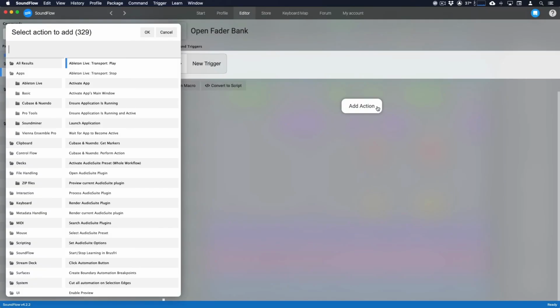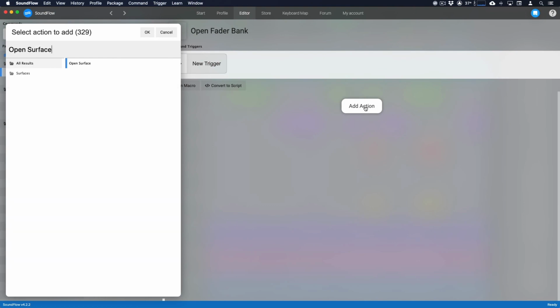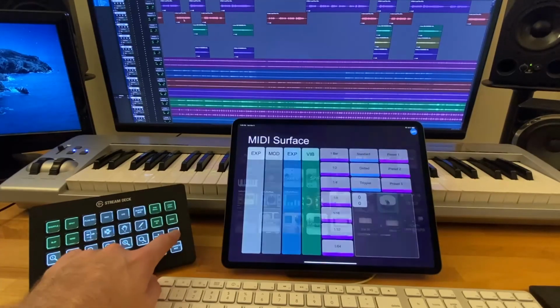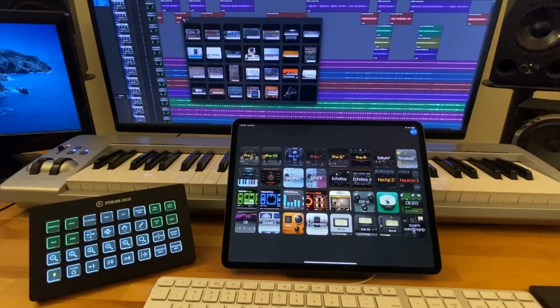The methods I showed here, using the Open Deck action to control when and where decks are shown, can also be used for displaying surfaces on devices with the use of the Open Surface action. This way, you can set a Stream Deck key to open a surface on your iPad or vice versa. The possibilities are endless. So that wraps it up.